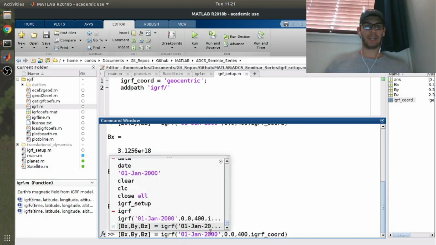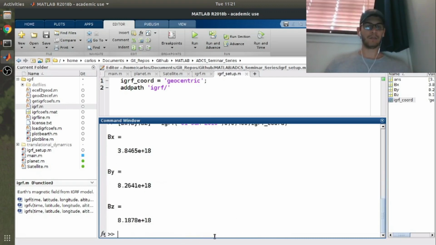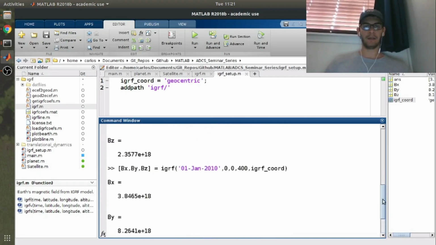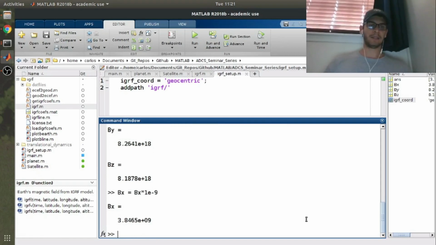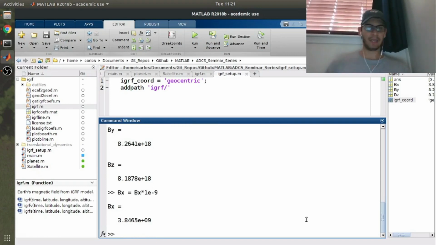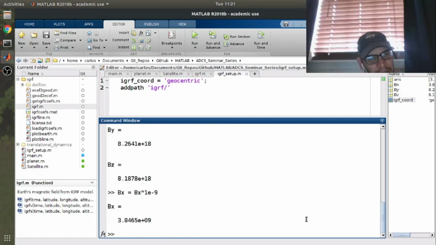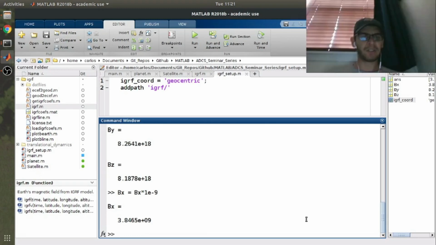I can change the date to say 2010, and you'll see that they're pretty much the same. If I want to convert from nanoteslas to teslas, I would just do bx equals bx times 1e minus 9. Nano is minus 9, and then there you go, there's bx in teslas. Now that does seem kind of large.